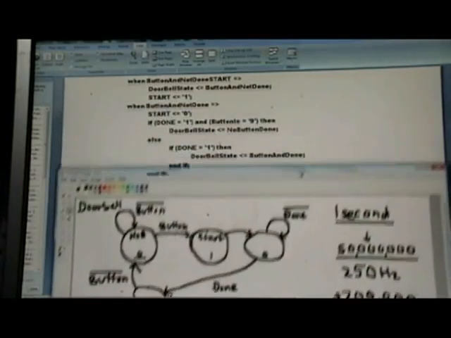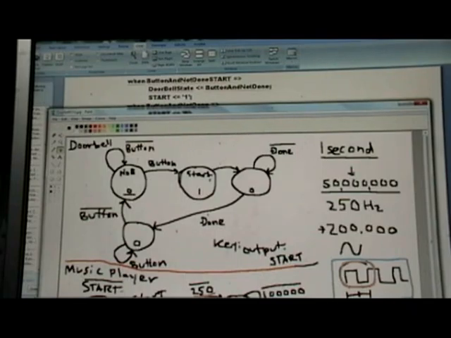Then the next place we go is, if we are in this start state, in other words, this is the seen a button push but is not done yet and has the start signal high. If we are in this state, we have to leave that state on the next clock tick. We can't have our start signal go high for longer than 1 clock cycle. So we need to leave this state.